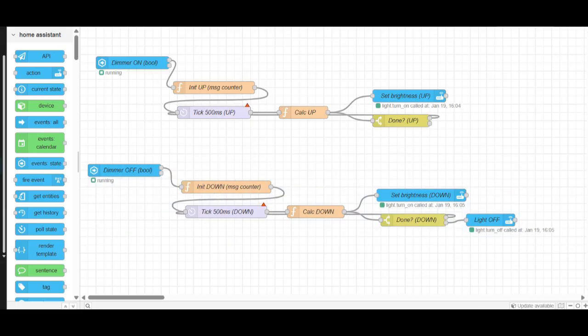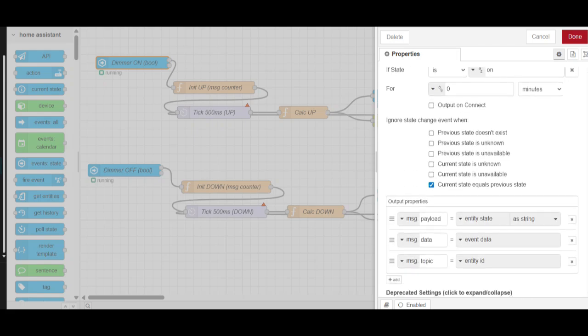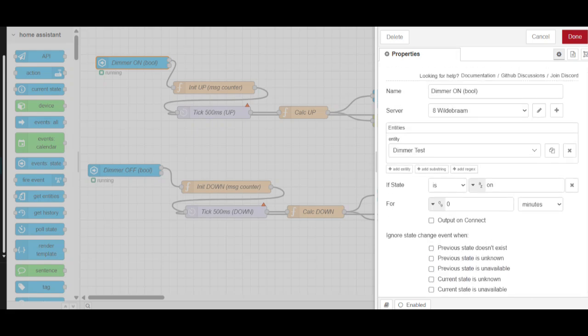I've created two flows here, one for on and one for off. They're very similar, other than a few differences in the function node maths and an action node at the end of the off flow, because obviously going down to 0 doesn't turn the switch off. Okay, first here, let's go have a look at the state node. This is very straightforward. Just give it a description and then specify our entity, which is our input boolean, the dimmer test. On state, we specify if the state is on.